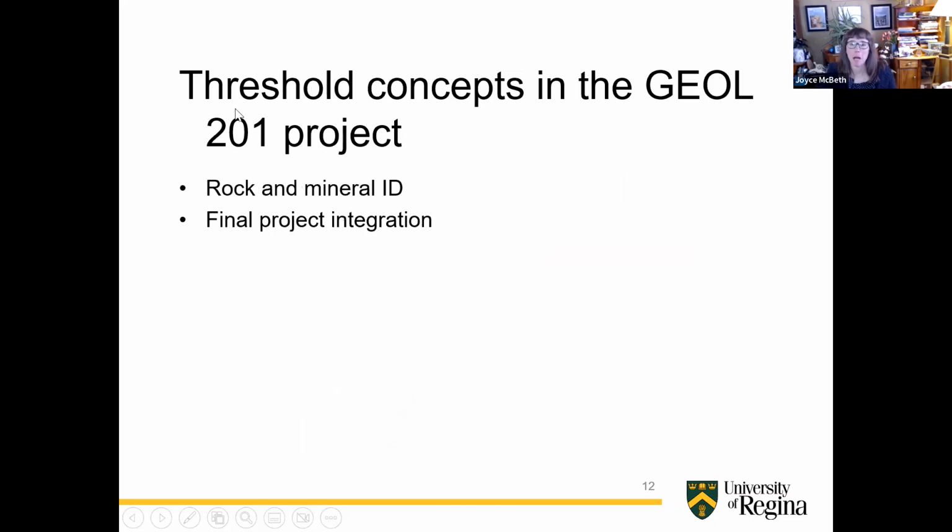So okay, coming to threshold concepts for our Geology 201 course, I'm going to highlight two: rock and mineral ID and our final integration project.